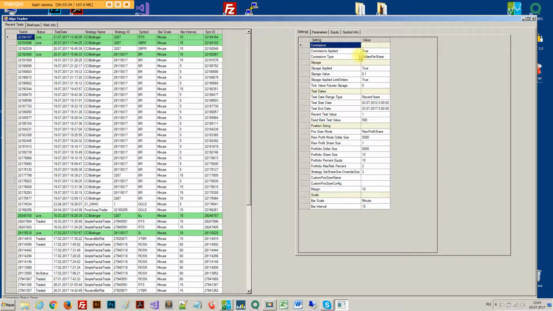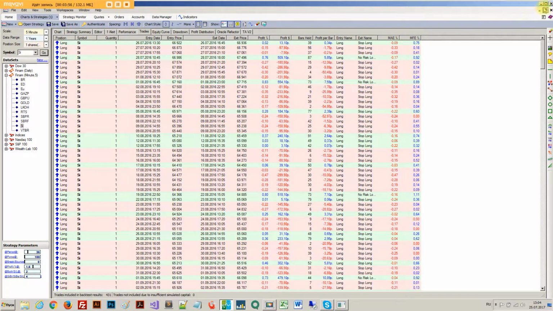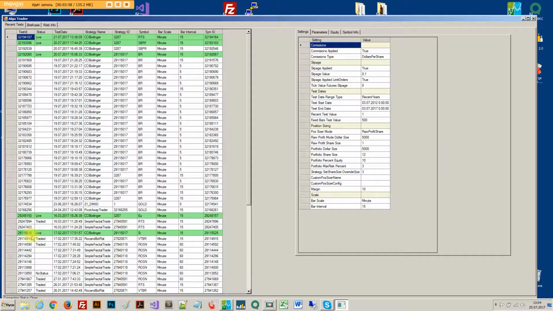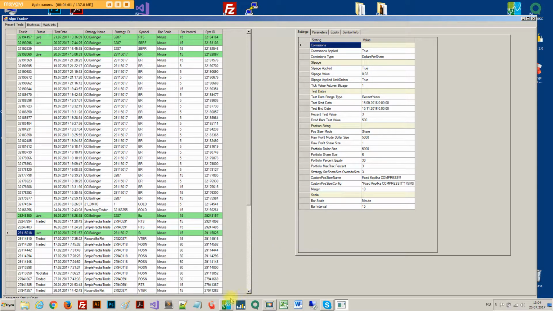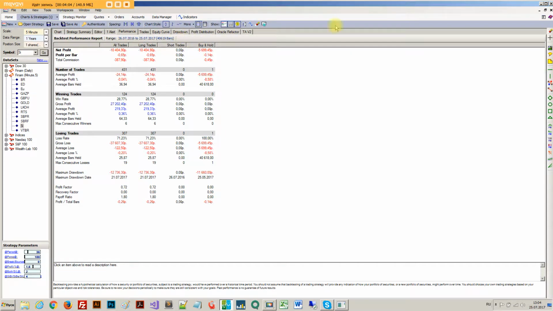You can see that commissions was set to true for dollars per share, and slippage was set to true, slippage value 0.1. The test dates were such and such, and position sizing was set to raw profit share and share size. The bar scale and the margin, everything I need to know about the test is right here, stored in an Oracle database, let's just say in a database on a server. So I've got my test info right here, and if I go inside this test, I can put the stuff in and I'll get the same data.